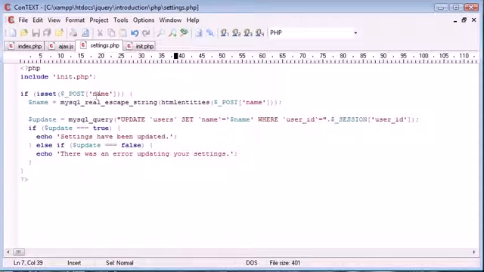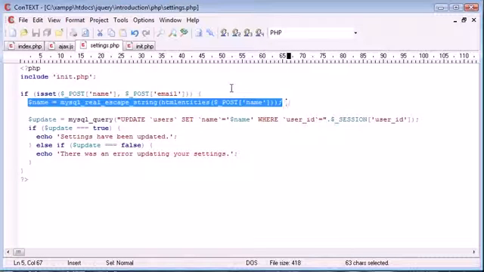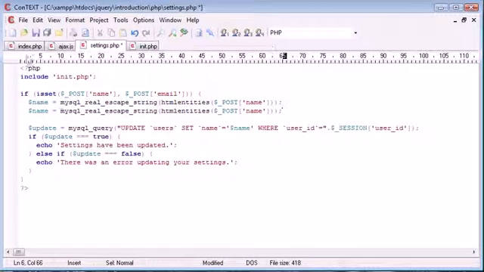We come over to settings.php, and we need to also check if the email field or post data is set. So we create a comma because the isset function in PHP takes multiple values. So if the name and email are set, we can copy and paste this down, and email here. So it's literally a matter of just duplicating for each field.